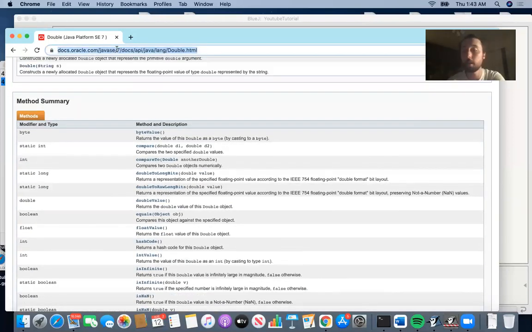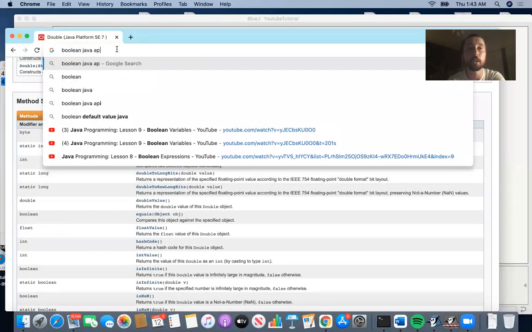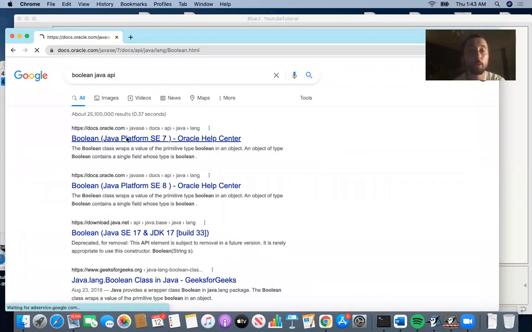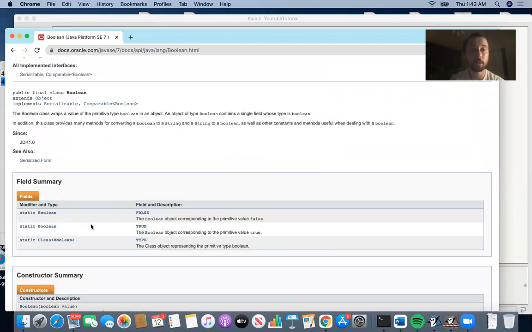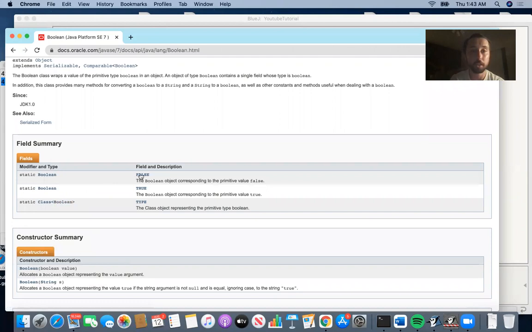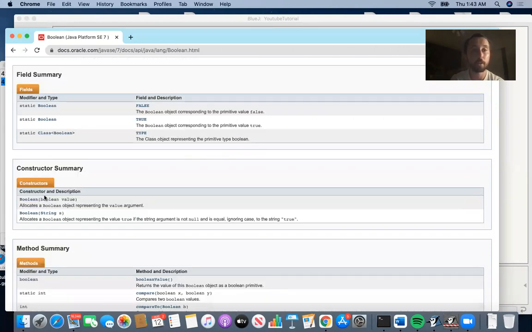And then there's also one for Boolean. So let's look at the Boolean class. So the Boolean class wraps a value of the primitive type boolean in an object. Okay, and you can take a look at they have different fields here. So the false and true fields essentially. And you can create a Boolean object either from the boolean itself or from a string representation.